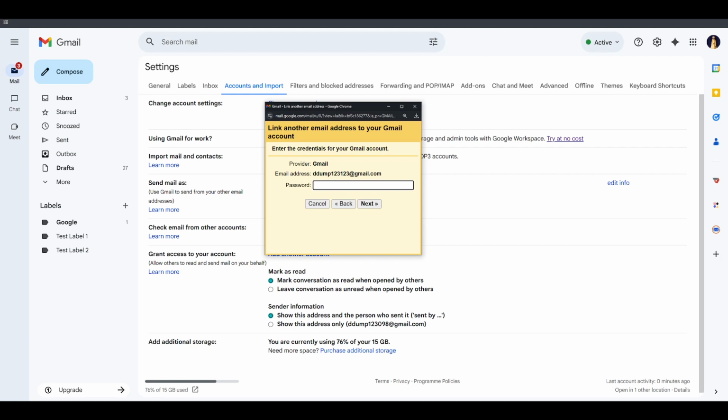If you ever need to adjust or remove the connection, return to the same Accounts and Import tab to make changes. And that's it. You've successfully added another email in Gmail and kept everything neatly in one place.